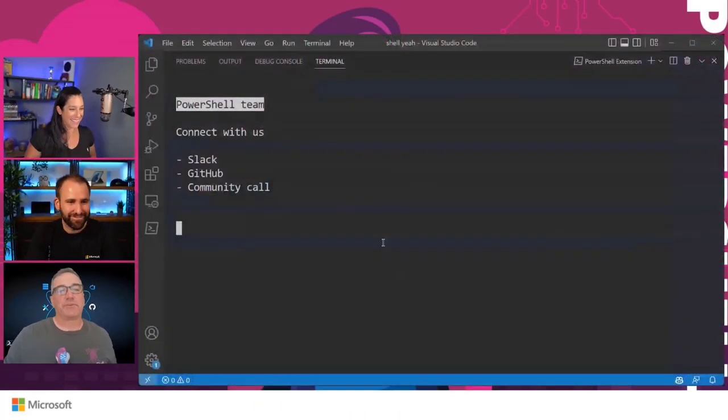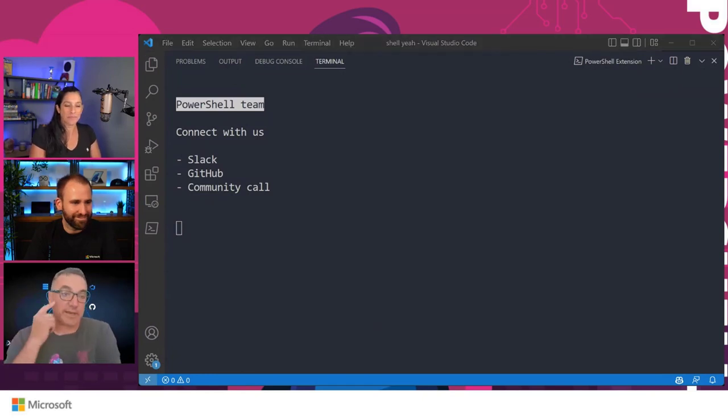Well, I have a slide for that as well. You do. So to connect with us, I just want to put in focus three separate things. One is Slack. We'll make all these links available for the video, but there's a dedicated workspace, I think it's powershell.slack.com. It is super active. If you check it throughout the day, every single day, it's tons and tons of people going out and helping each other to figure things out.